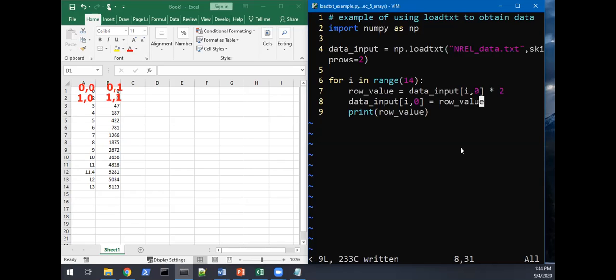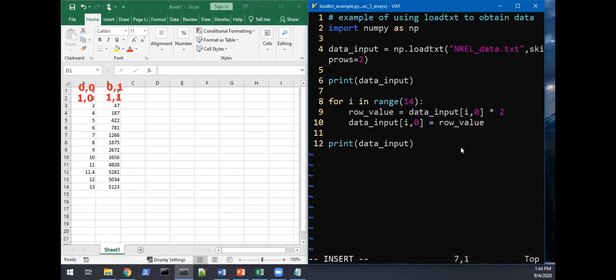And then after the loop's done, I'm just going to print data input. Actually, let's do that twice, right before and right after, just so we can see what the difference is between those two. I'm just adding that print statement in the middle that has nothing in it. All that's going to do is create a blank line.